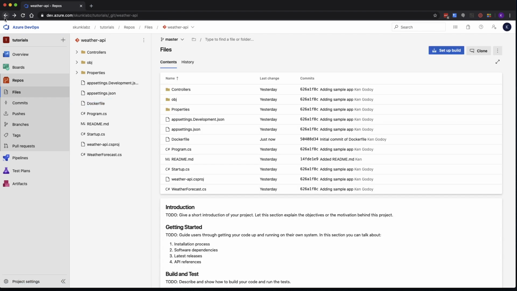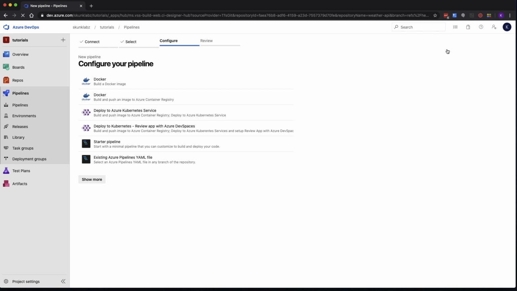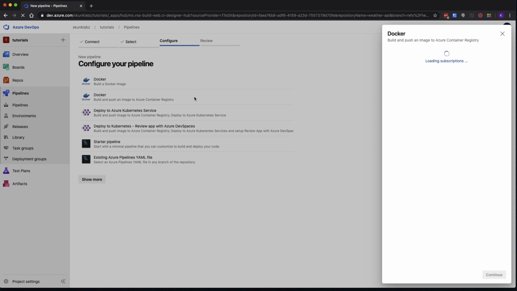So now I want to set up a build. To do that, from the repo, you can click on set up build, or you can go to pipelines and create a new pipeline. I'm lazy, so I'm going to click on set up build. It's going to give you the same thing. And you can see here that it has Docker build and push an image to Azure Container Registry. So we're going to click on that.